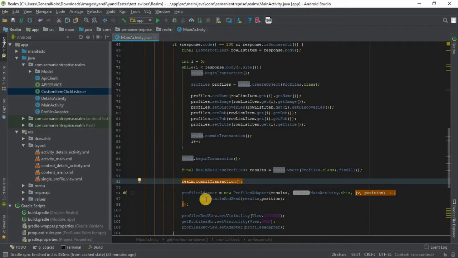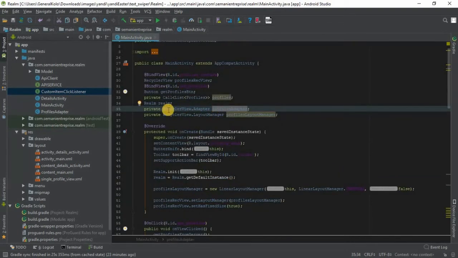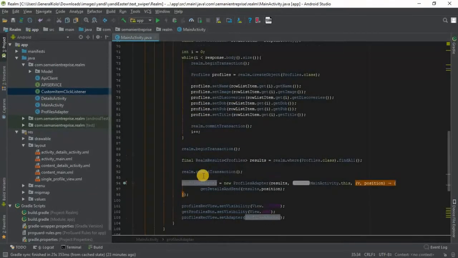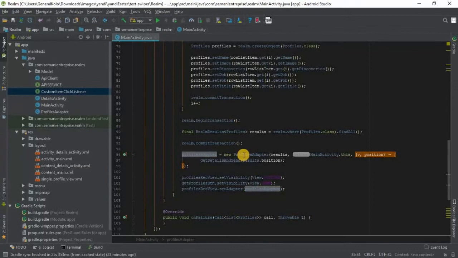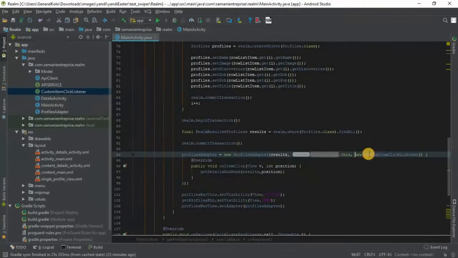Then we now have our profile adapter. Now this profile adapter is a type of recycler view adapter. So we say recyclerViewAdapter is equal to new ProfileAdapter, which takes in 3 arguments. First, an array list, which is now a reference to our Realm database, a context, which is our main activity context, and then it takes an onClick listener.